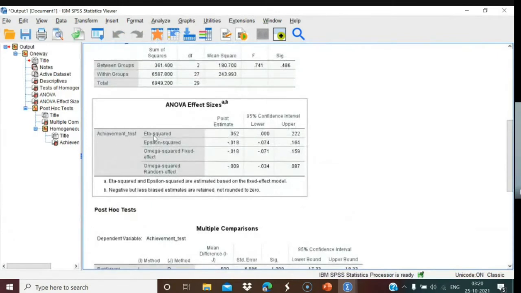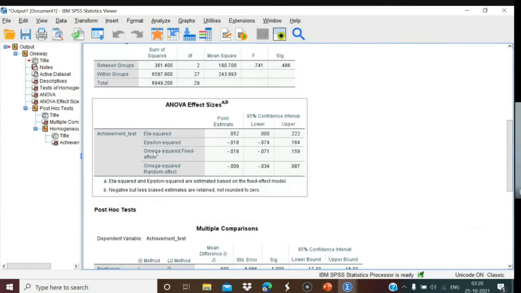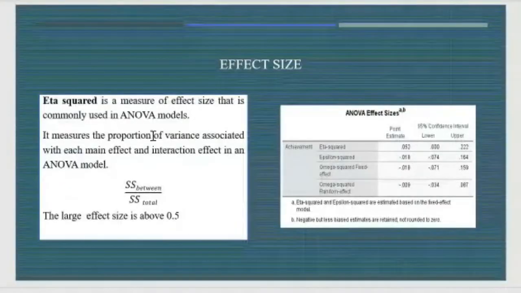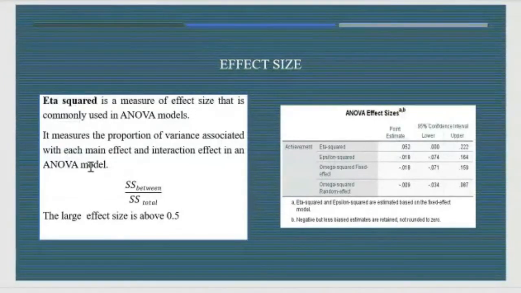Generally, we use eta square or partial eta square. We use eta square for one-way ANOVA. Or if we want something much better, then we use omega square. I've written here the eta square formula. You don't have to remember this formula, because whenever you are using SPSS, you don't have to do anything manually.